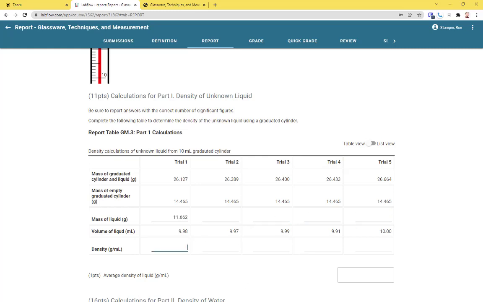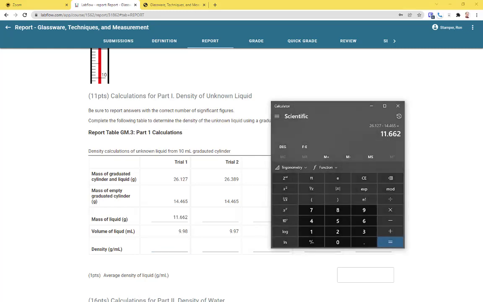Now, what's density? Well, if we look back at our PDF, it told us that density was mass divided by volume. I also can look at the units here, and I can see that density has units of grams divided by milliliters. While here, 11.662 is the grams of the liquid, the mass in grams. 9.98 is the volume I measured for that trial. So I'm going to divide these. Grams divided by milliliters. So 11.662 divided by 9.98.